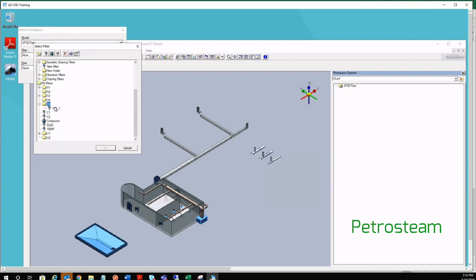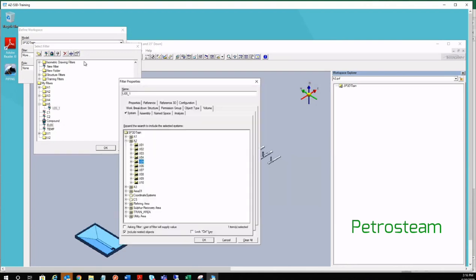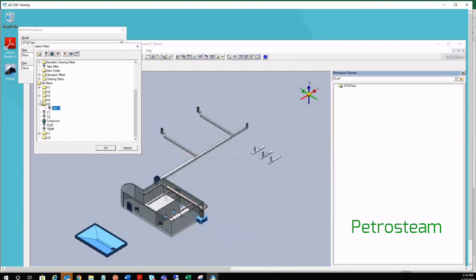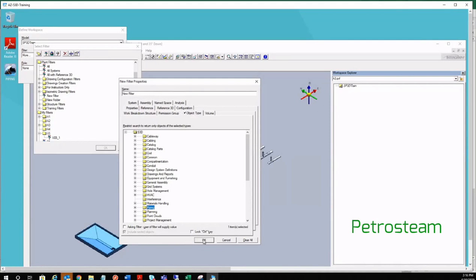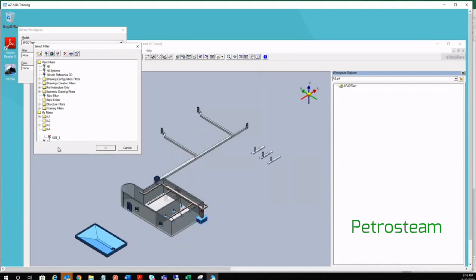Within A05, there is one filter with U05 objects, and if there is one more filter, how will we combine two filters together using compound filter? So in this, consider one more simple filter is available, which is with, say, object type piping only. Consider this as U05 underscore 2.